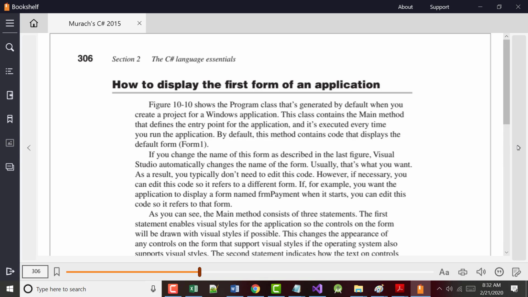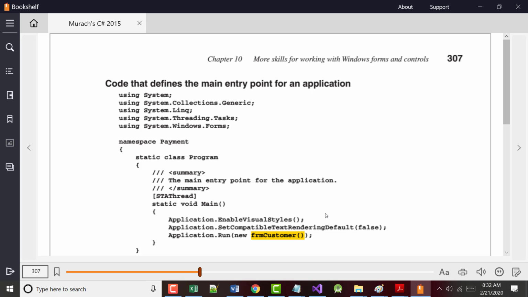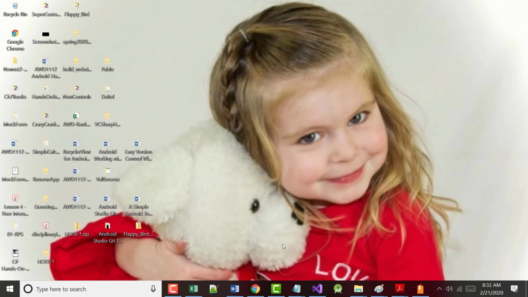How to display the first form in an application. What if, please look on the screen, that new one that I just created, I want that one to display first. Are you with me? I want that one to display first. Well, take a look up on the screen here.